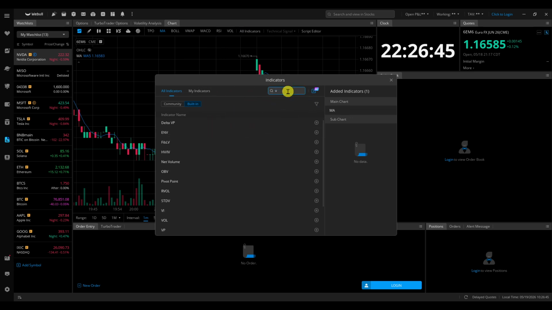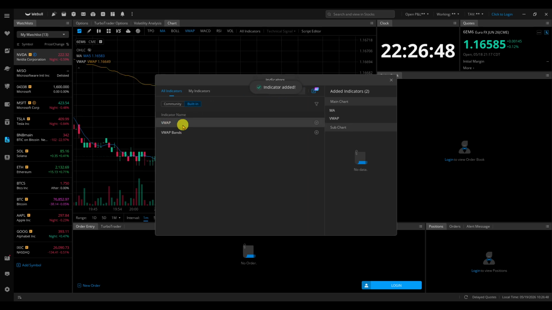As you type, the list will filter down. When you see VWAP appear, you're in the right place. Click on VWAP to apply it to your chart. The chart will update immediately, drawing a VWAP line over your price candles.